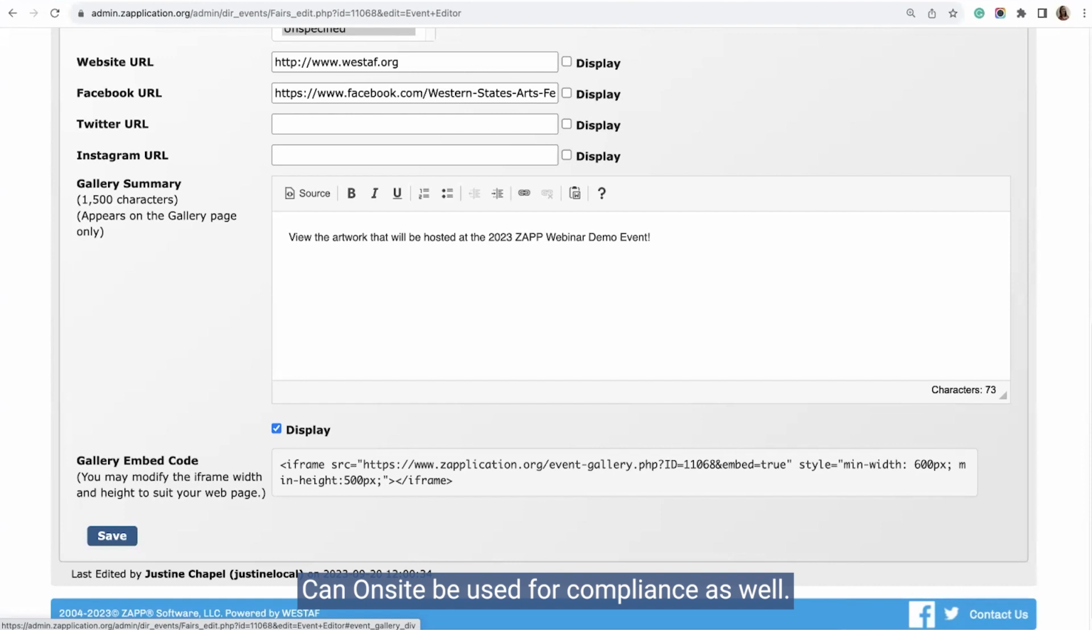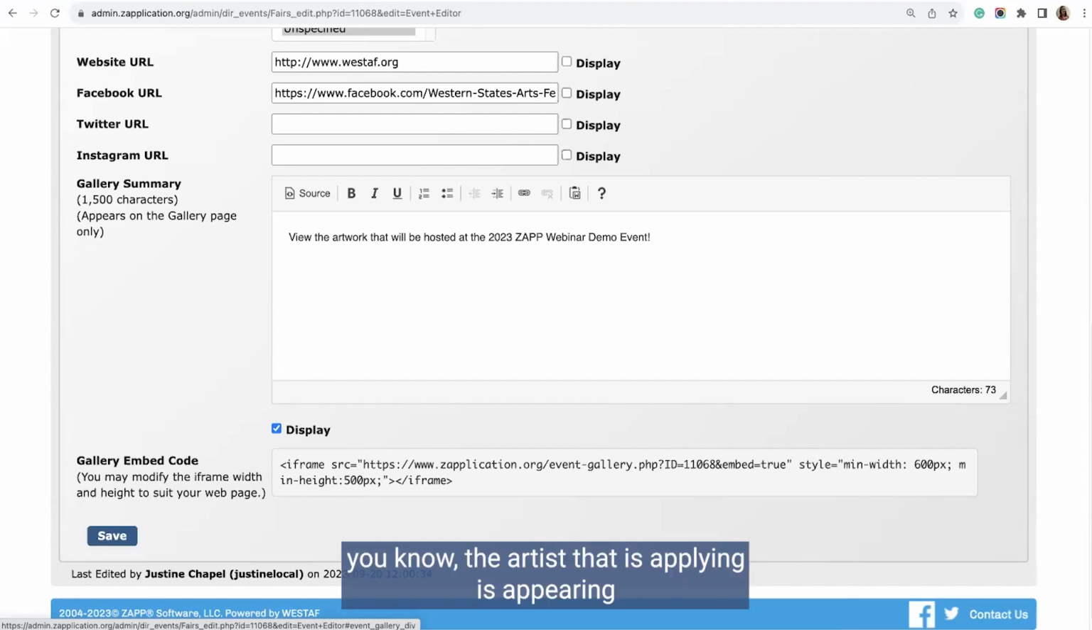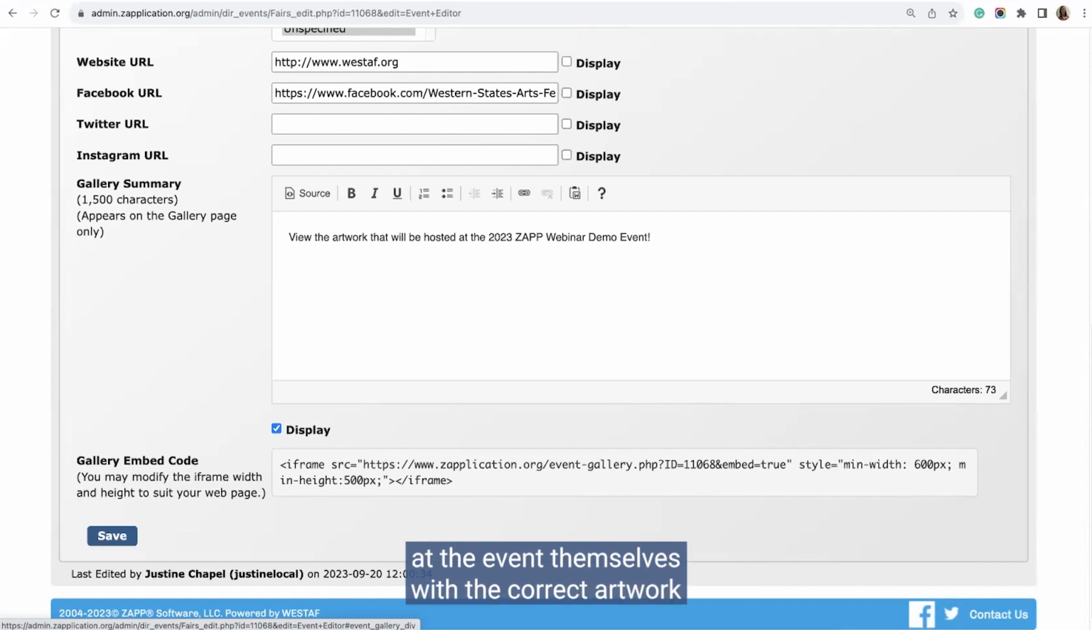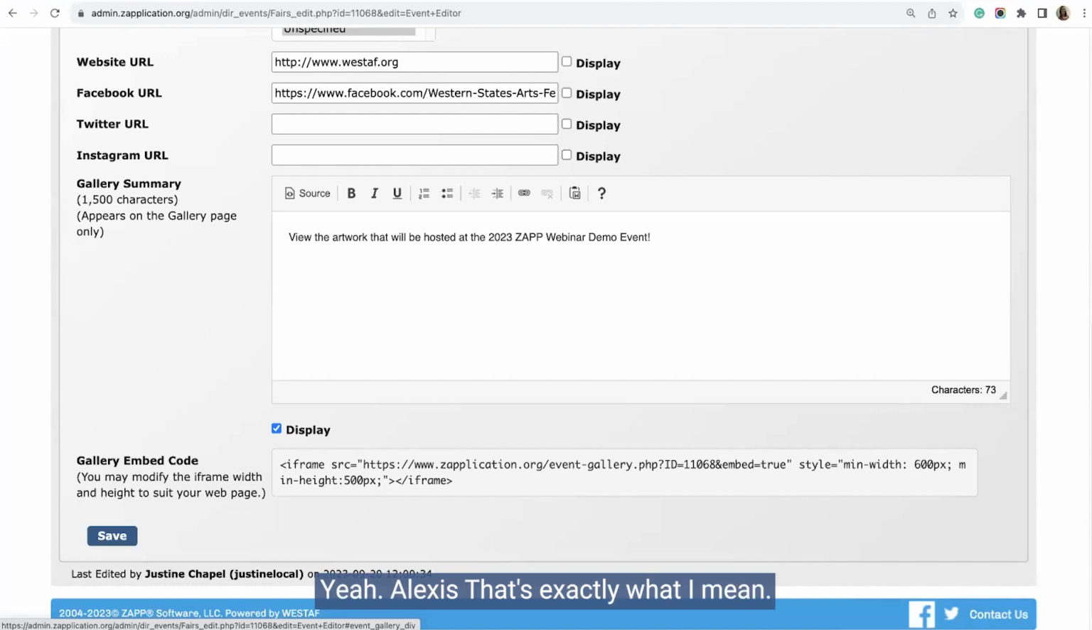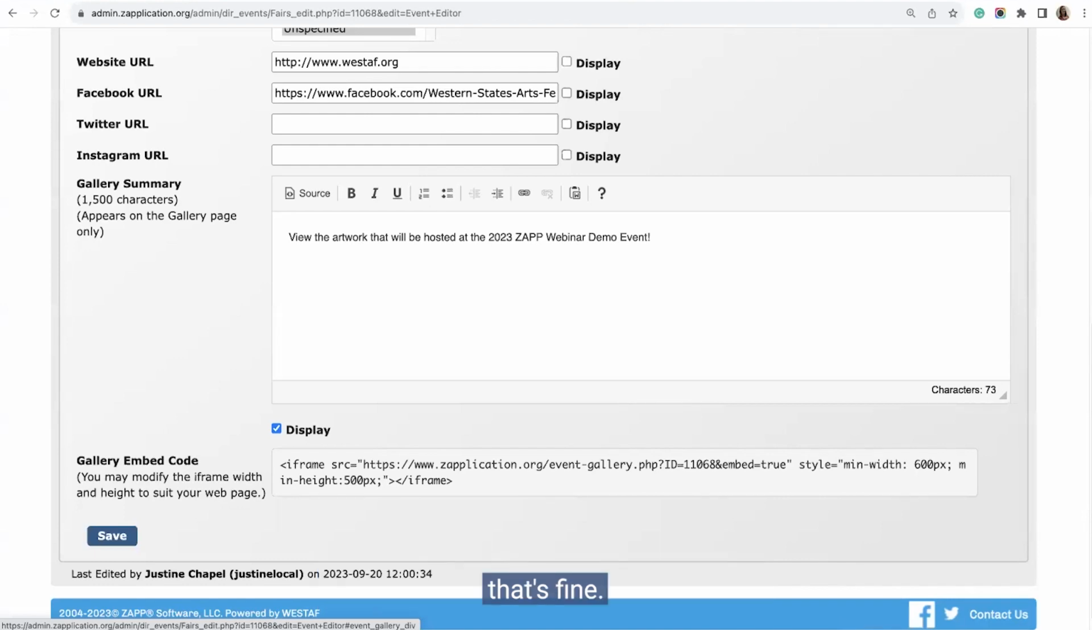Can on-site be used for compliance as well? I'm guessing by compliance you mean making sure that the artist that is applying is appearing at the event themselves with the correct artwork and the correct pieces that they've applied with. Yes, I could see that being a use for on-site. Technically, it's used for scoring, but that's another way where you can verify the artist that's exhibiting. Yeah, Alexis, that's exactly what I mean. So yeah, you can definitely try that out. If you don't end up using it to score the booths, that's fine.